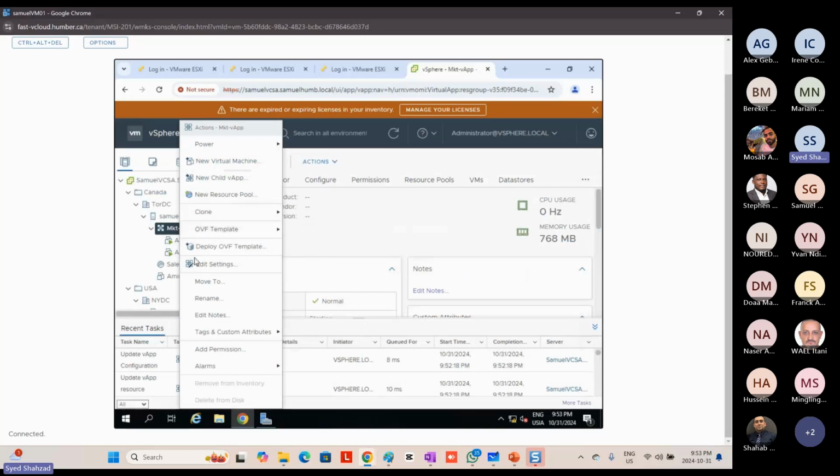And edit settings we already went through, and yeah, tags, permissions, alarms, rename, edit notes. So all those are common features. But yes, VApp is also powerful for maintenance of virtual machines. Resource pools are powerful for reserving crucial CPU and RAM for the virtual machines, right?